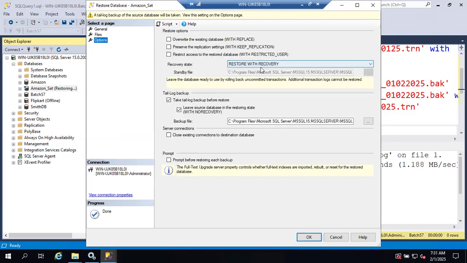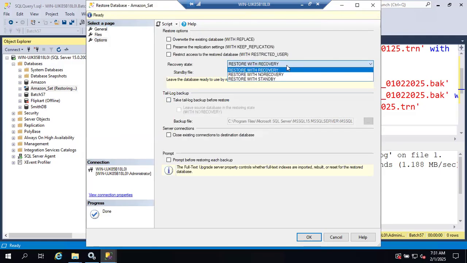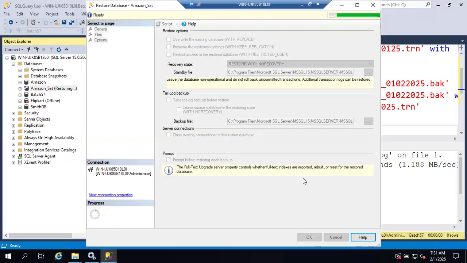Options. Now tell me, uncheck this tail log backup. Now tell me which option I have to use: With Recovery, With No Recovery. Why With No Recovery? As we are having a third backup to restore, the log backup, we have to choose With No Recovery here, and blindly you can click OK, done.